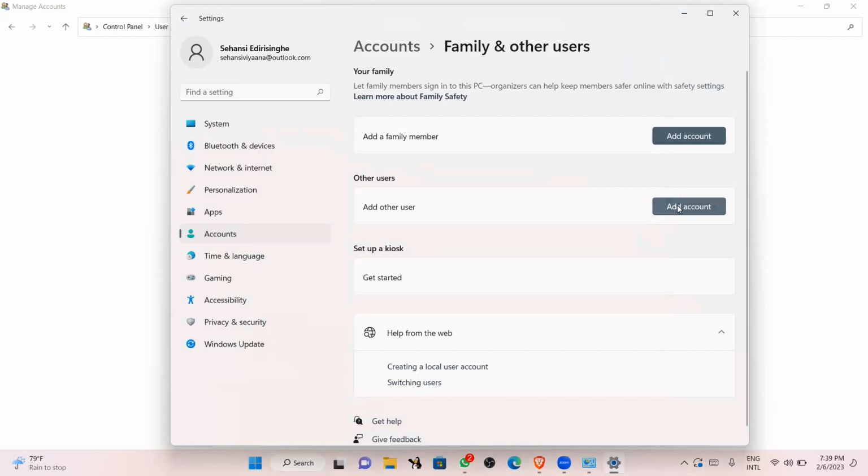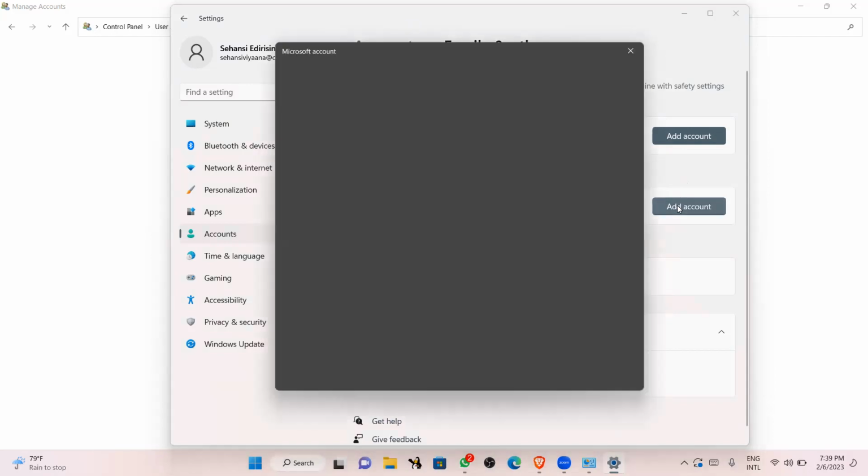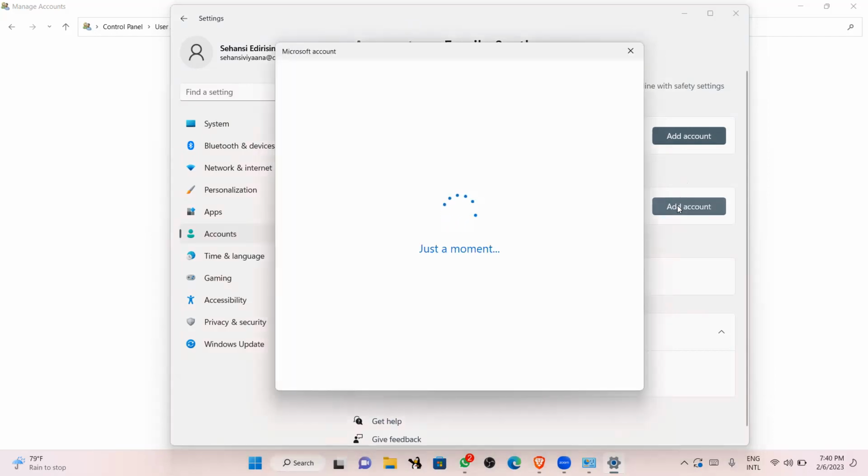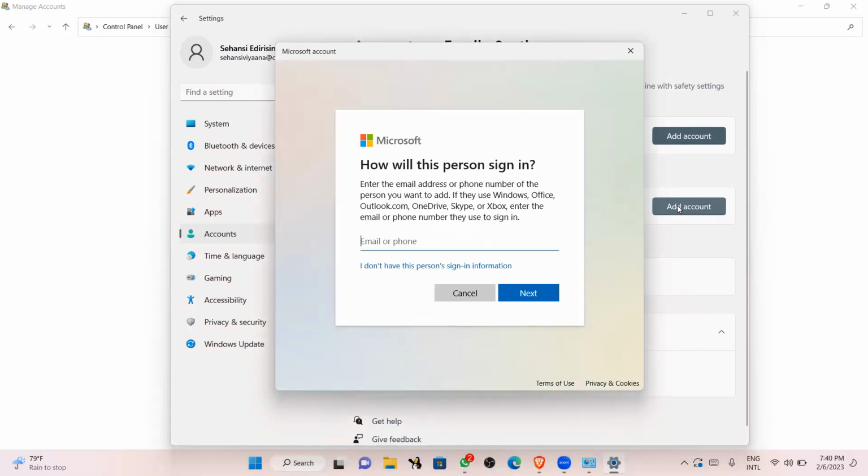Add another account. There also, you can create. There also you can sign in and create a new account. Actually, all these accounts are now Microsoft accounts. Whenever you want to create an account, it will be a Microsoft account.